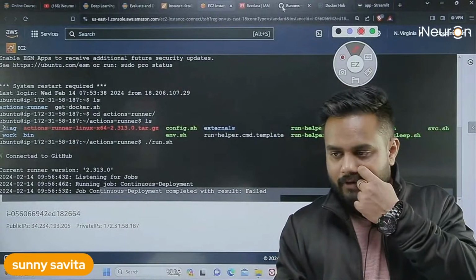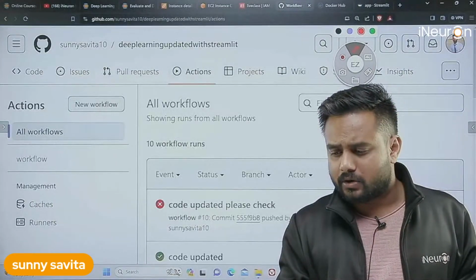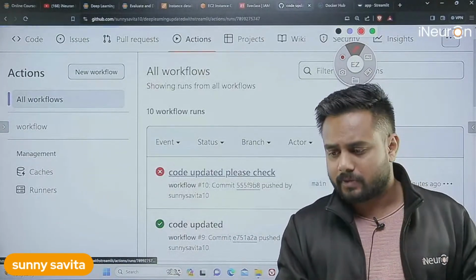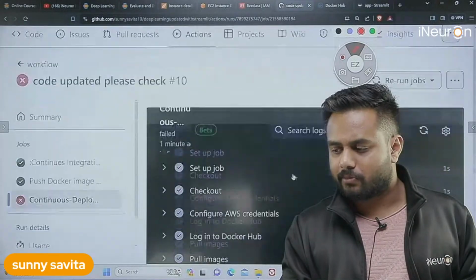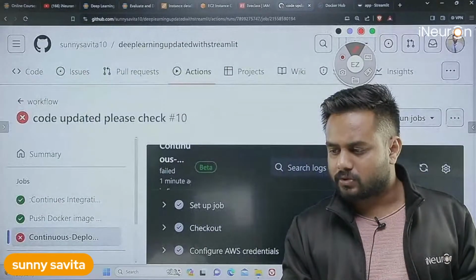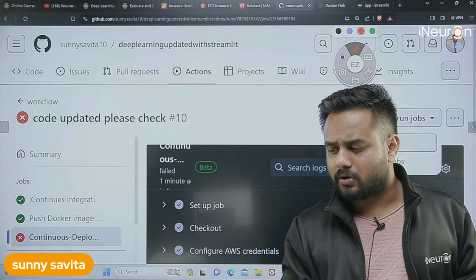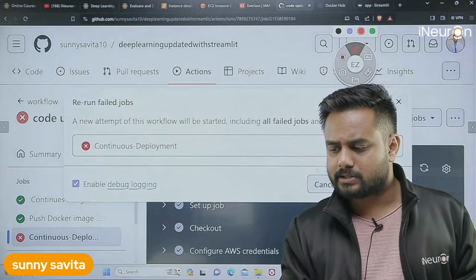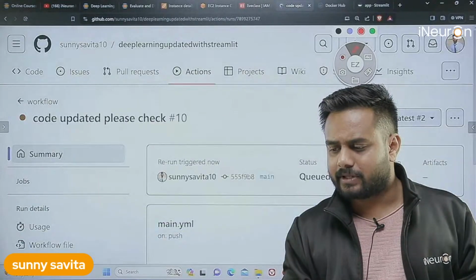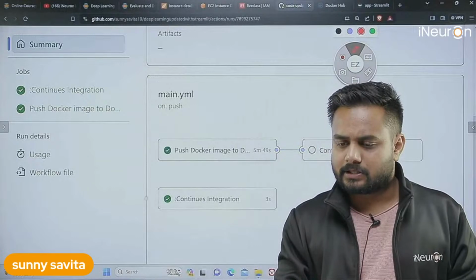Now let me show you the workflow again. So here is my workflow. See, because of the connection, it failed. Now I can execute it again. Let me run this one, rerun failed job. So here I'm running this rerun failed job, and yes, it is fine. Let's see whether it's going to work or not. So here, this is fine, this is fine.